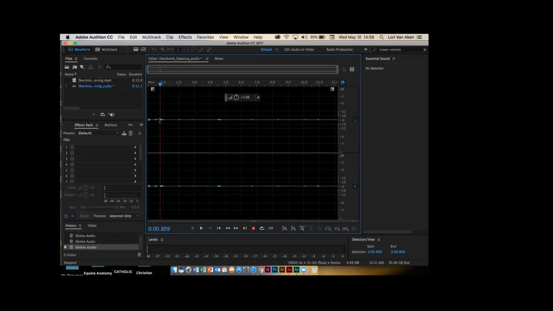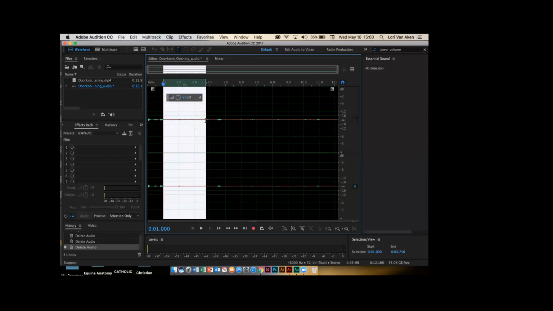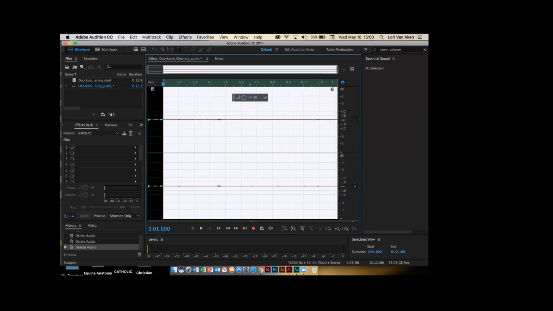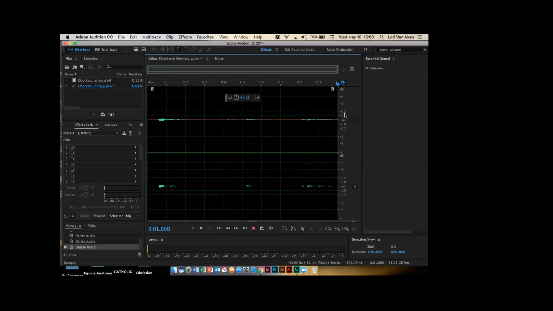Okay. And then go out to the end of it and highlight all the way to the right. Start from here and go all the way to the end of that sound wave. Right there. All the way to the right. Okay, and delete it. Now listen to it. Yeah, that's a lot better.